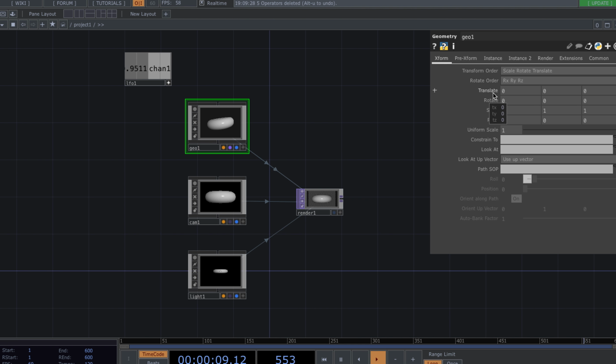So we're going to look at translate. We've got X, Y, and Z. So if I put any numbers in here, that's going to move our torus to the left and right because that's the X axis. Any numbers in here will make it move up and down because that's the Y axis. And any numbers here will make it move closer and further away because that's Z.